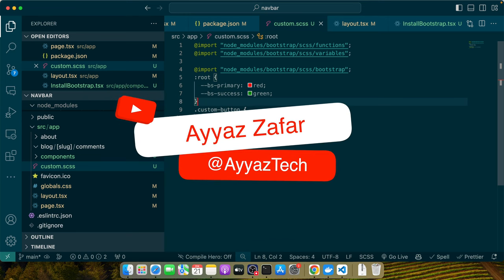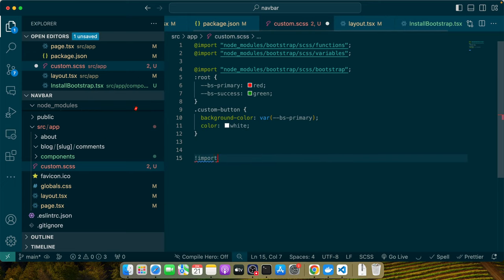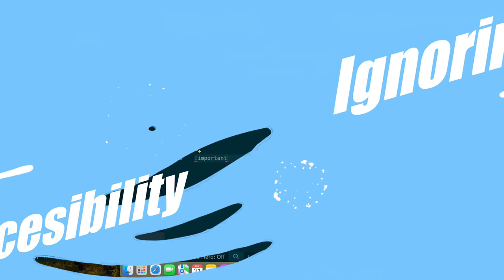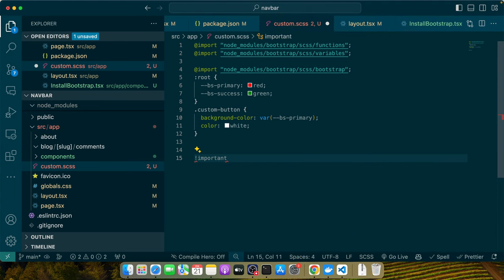There are some common pitfalls to avoid. Using the important flag excessively to override Bootstrap default styles. Instead, use more specific CSS selectors or customize Bootstrap through SASS variables. Next is ignoring accessibility. Bootstrap comes with built-in accessibility features. Make sure to utilize them correctly and don't remove attributes like aria without understanding their purpose. Not testing responsive design adequately. Always test your application on a variety of devices and screen sizes to ensure the responsive design behaves as expected. Tools like Chrome DevTools can simulate different devices.